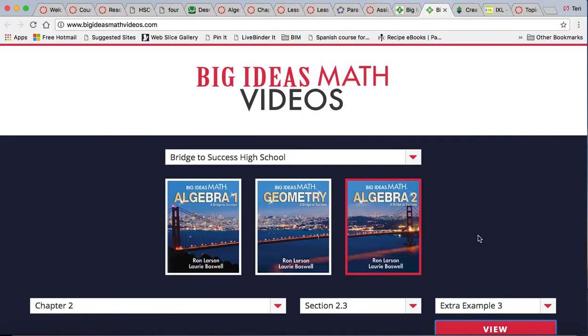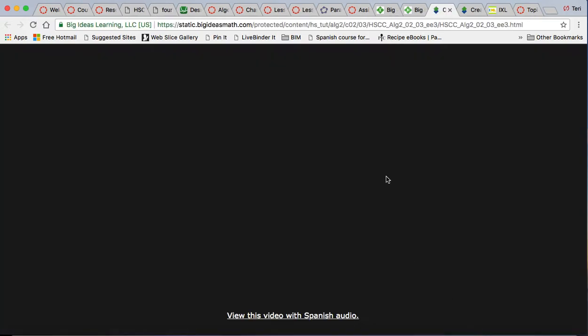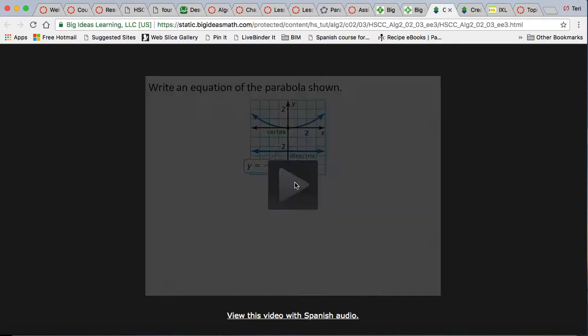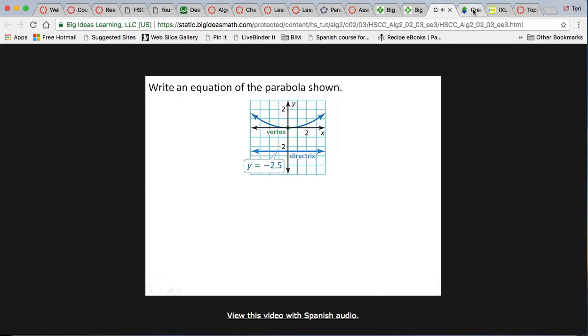Also, if you need an extra example, you can go to this link, and again, Bridge to Success, Algebra 2, put in your chapter and the example you want to see, and when you click View, a video will come up. Write an equation of the parabola shown, given the directrix, and you'll get that extra explanation.